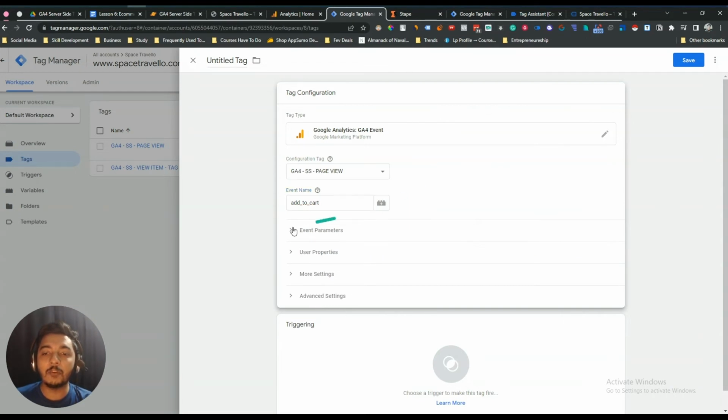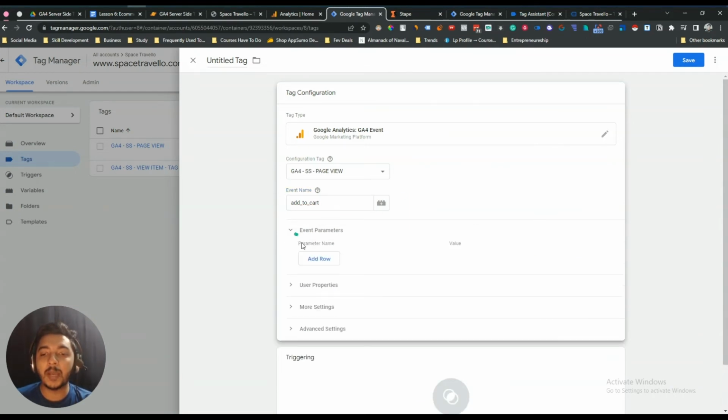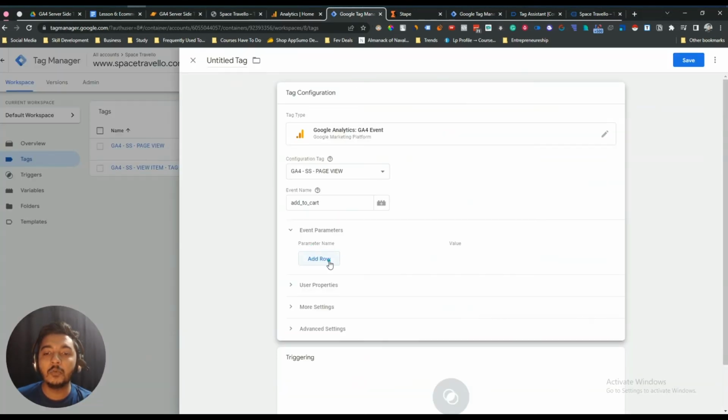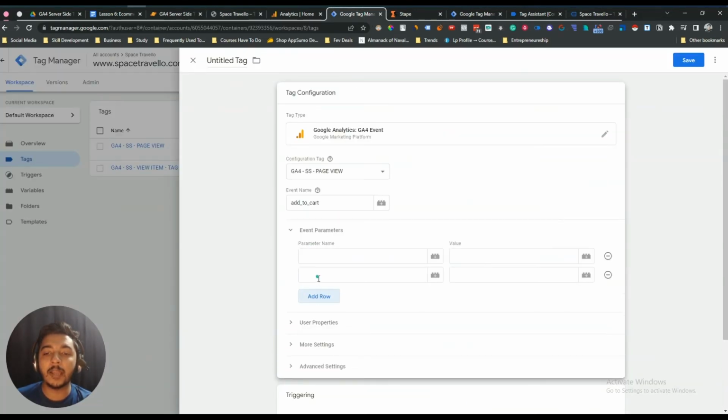And then here we have to insert two event parameters. Why two? Because what we want to track, guys, is the product name and product price. So product name is one parameter and product price is another parameter. That's why we will add two parameters here. Just click here add row, and again add row, and here you have to give the parameter name. Now what will be the parameter name?